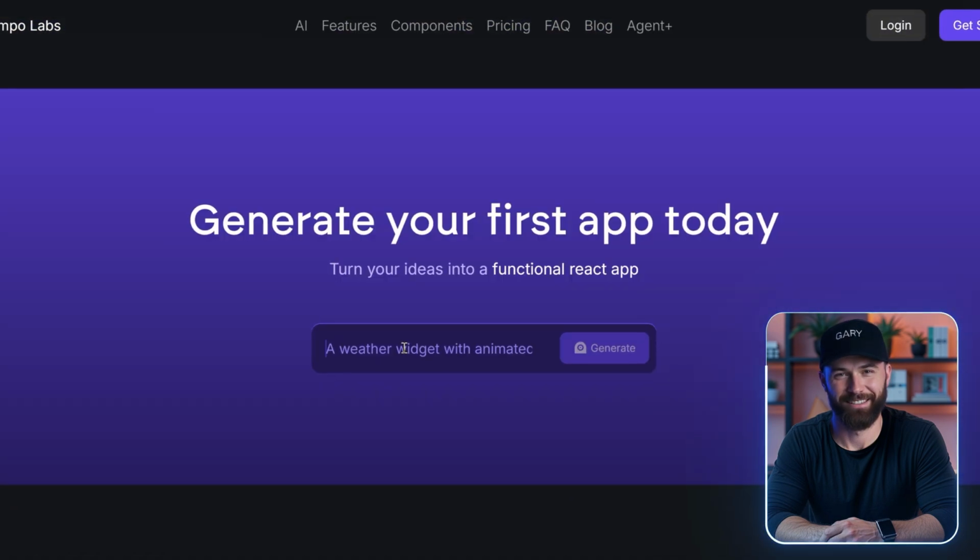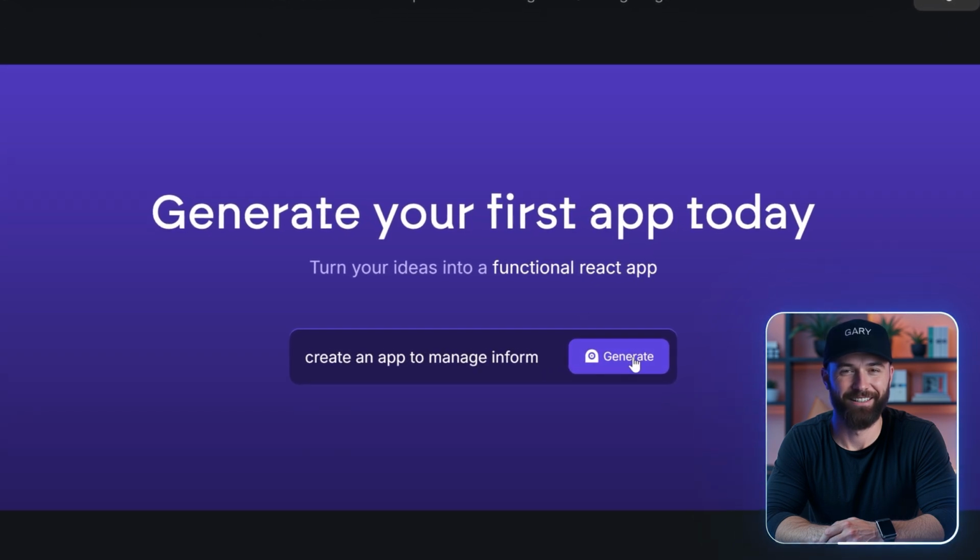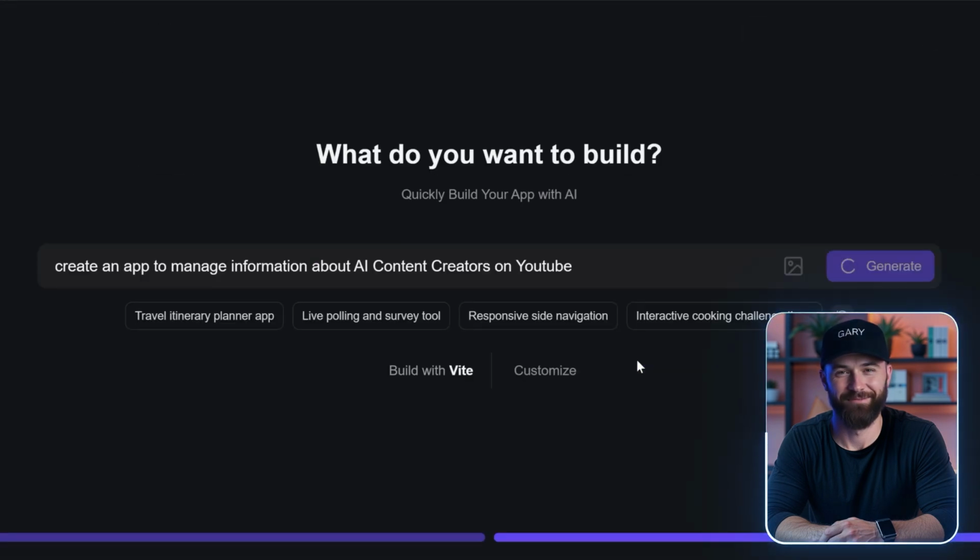Now, here's where things get really exciting. This section lets you build an app with just a single prompt. For example, let's say I want to create an app that collects and manages AI content creators' data. All I have to do is type, create an app to manage information about AI content creators on YouTube. Then simply hit generate. Here we go.